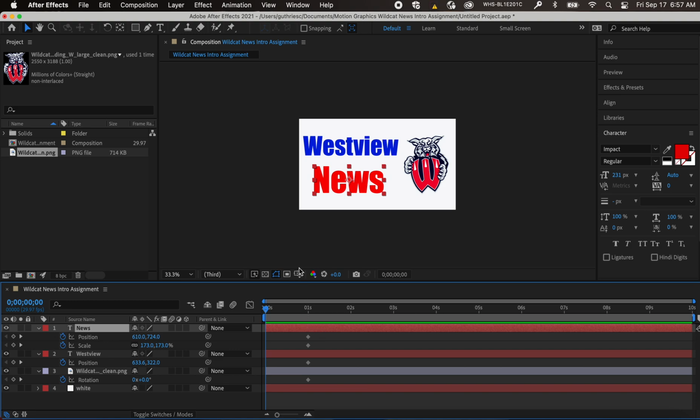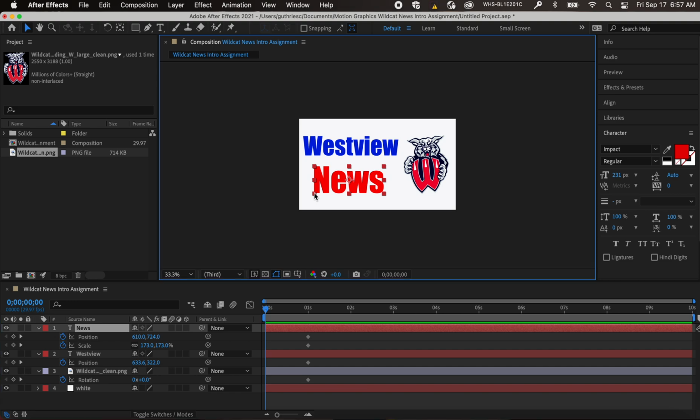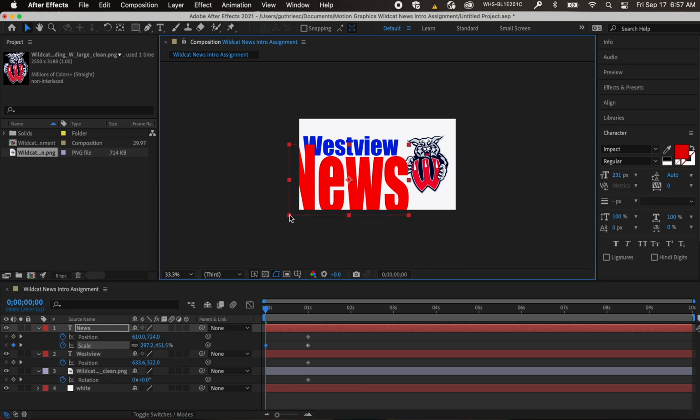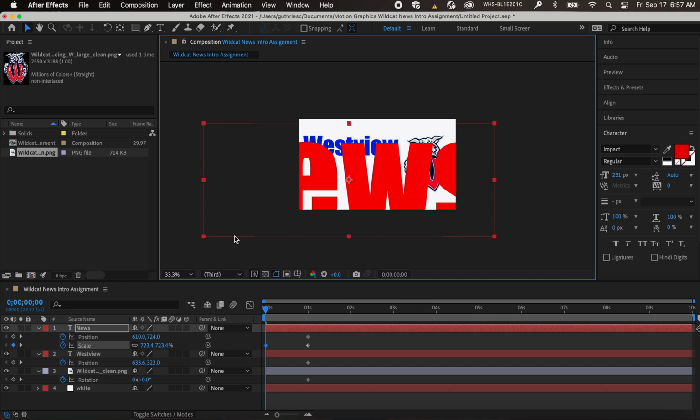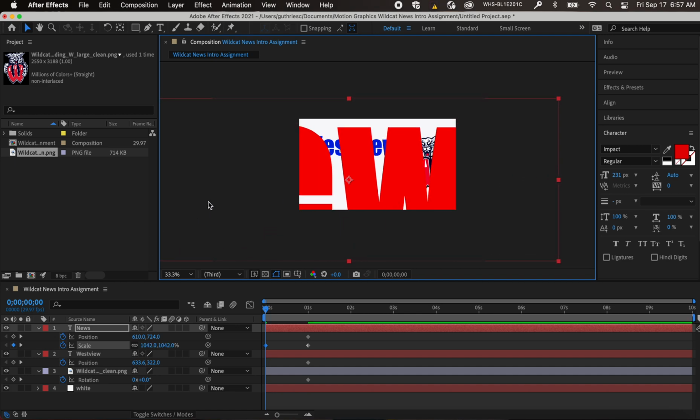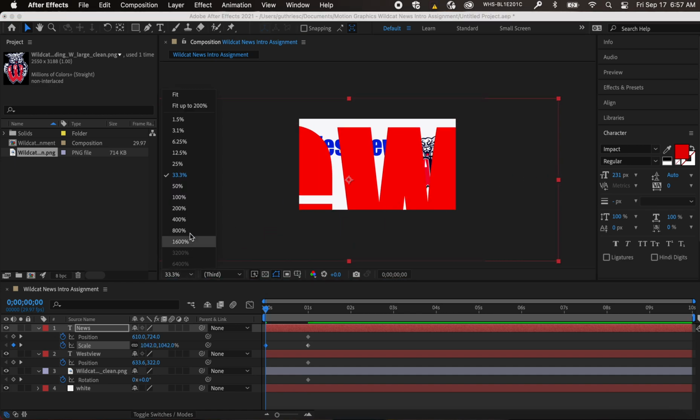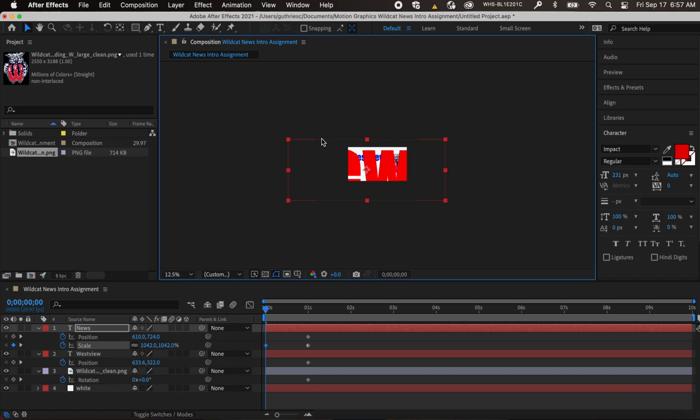So what I'm going to do is, I have scale and position. So I'm going to make this bigger. Let me hold the shift key down. I know that's crazy. And let me zoom out to like 12%. And then I'm going to move it. See how the line is? I'm going to move it over here.